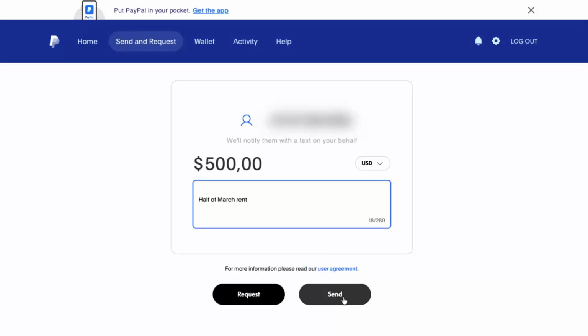Then click on Send to complete the payment. PayPal will process the transfer, and the recipient will be notified through their PayPal account or via the phone number you used. And that's all you need to do to send PayPal money to a phone number.